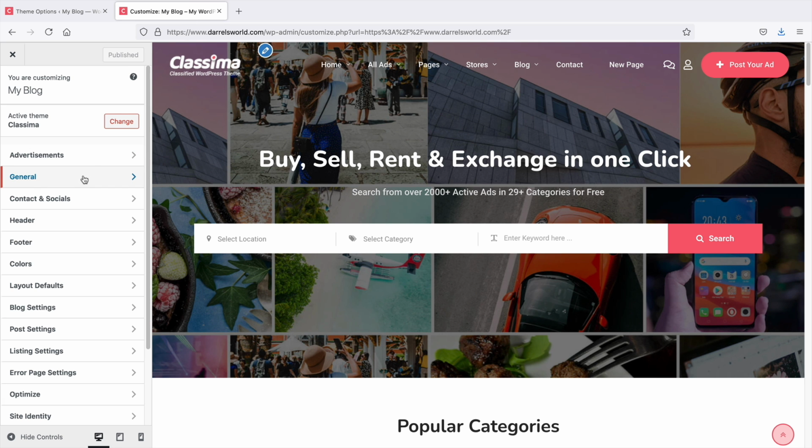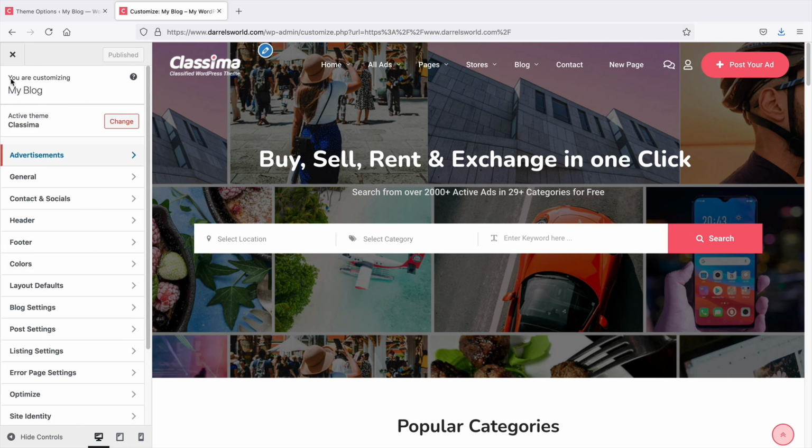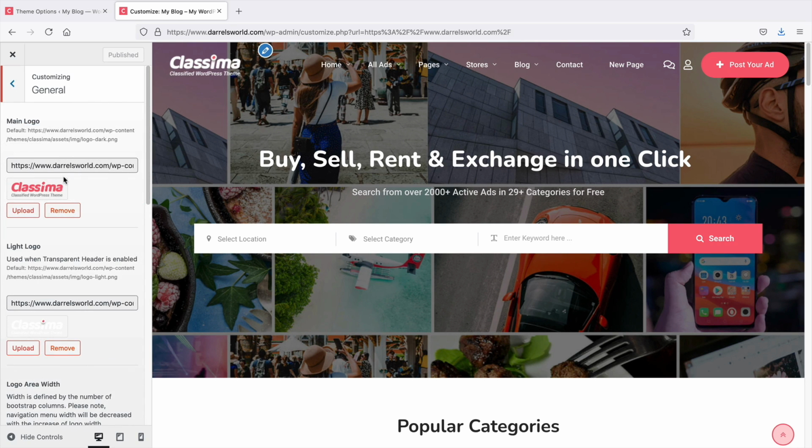So for example, we have the first section. I'm going to skip advertisements because we'll talk more about advertisements and listing pages a little bit later when we customize them. So I want to skip that section for now, but let's talk about general. For those of you who have a logo, this is where you can upload your logo.